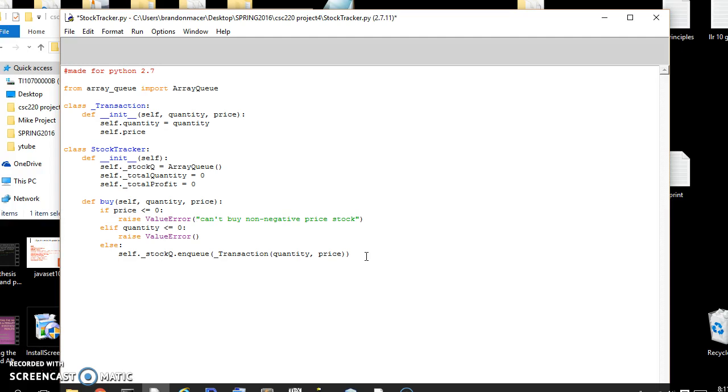And the other thing that we do, it's separate, but it keeps it simpler, is to have the total quantity add that. All we do is total quantity plus equals quantity.